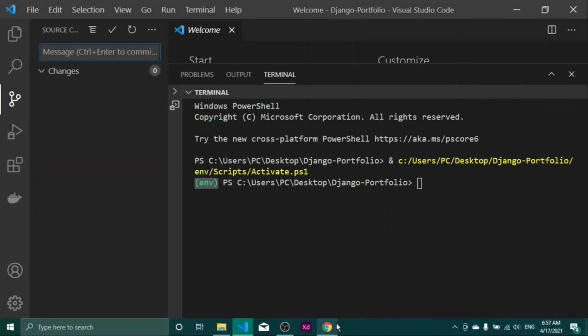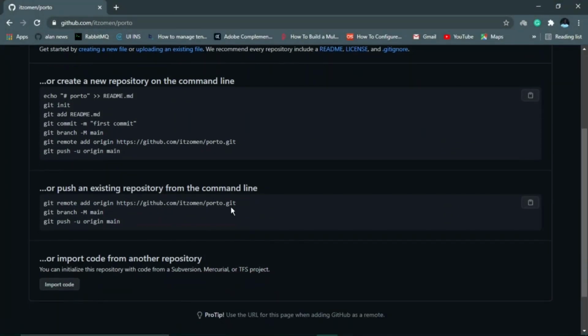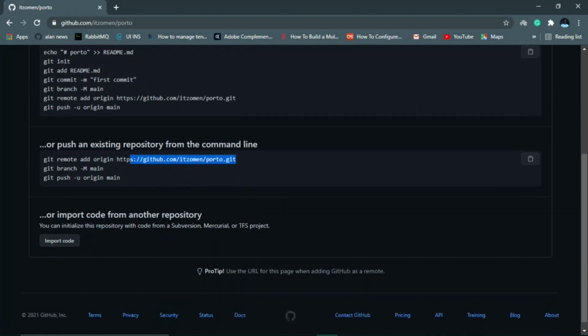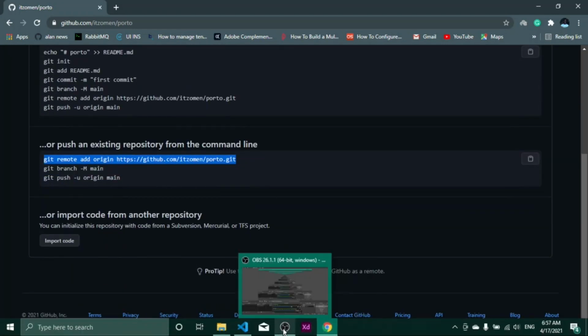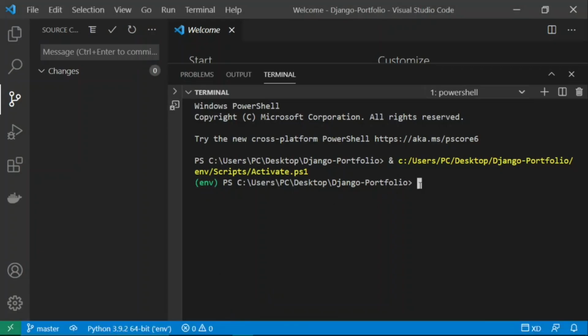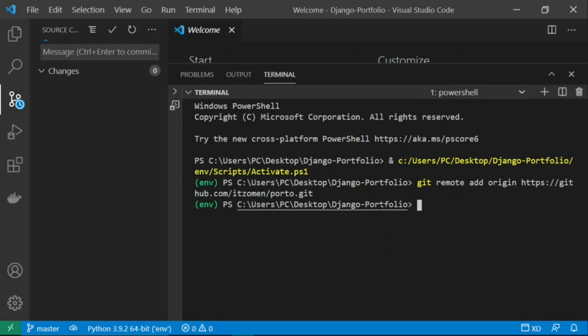Now I'm going to open the quick start that GitHub provided for us, and I'm going to actually add the link to this repository, our online repository, to the local repository. So I'm going to use this command. Now I've added the link to my online repository in my local repository.